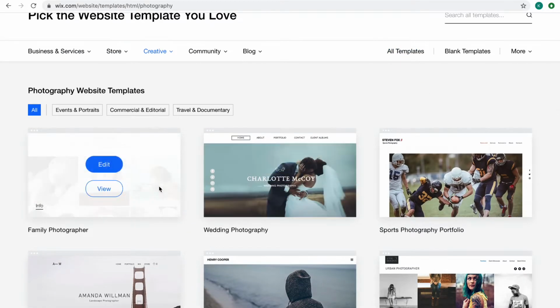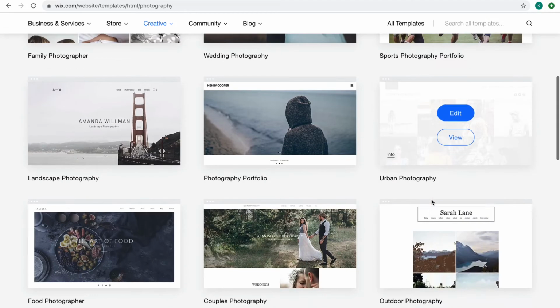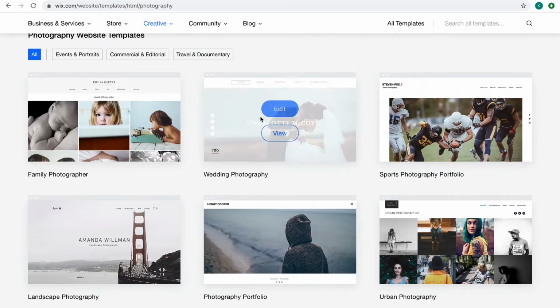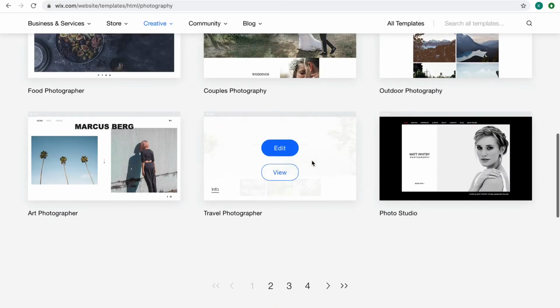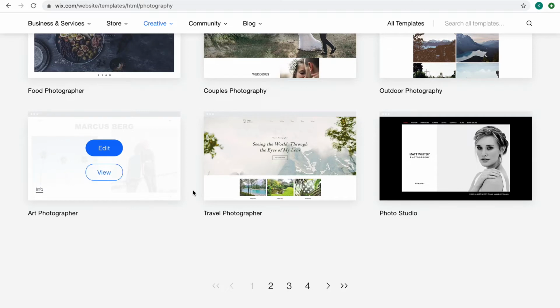So for example, this one's a family photographer one, this one's a wedding one, sports. But you don't necessarily have to be a family photographer to use this template. You don't have to be a wedding photographer to use this one. Just look and see what kind of elements it has that you like. For example, you might want a minimal website, so this one might work quite well.